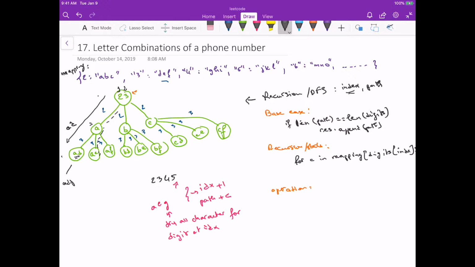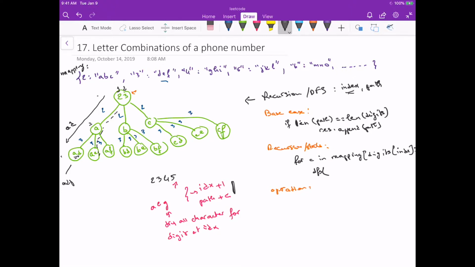For every one of these, we are going to recurse, or let's call it DFS, on increasing the index, which is what I said here: index plus 1, and adding to the path one of these characters, so path plus C. So every time we are moving, let's say from 2 to 3, we'll increase the index from 0 to 1, because that's the index of 3. And then we'll try adding A, and adding D, and then adding E, and then adding F to get all these 3. And then same thing here to get all these 3.